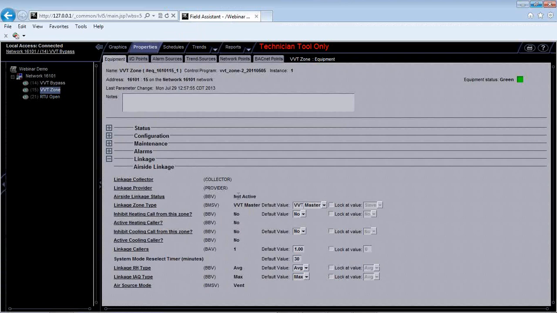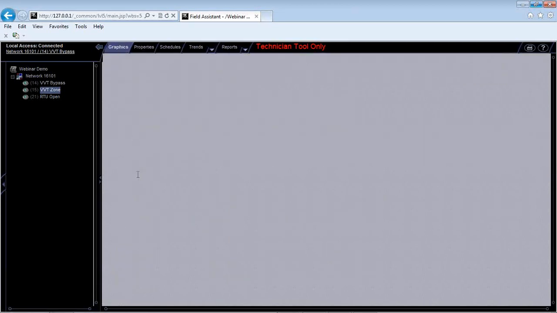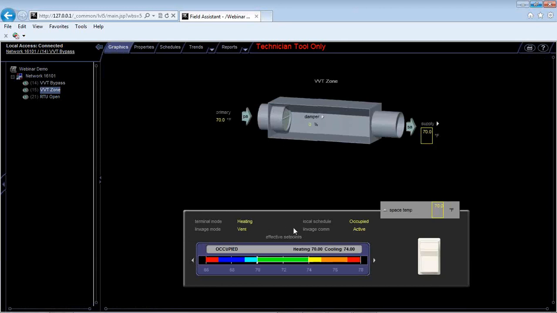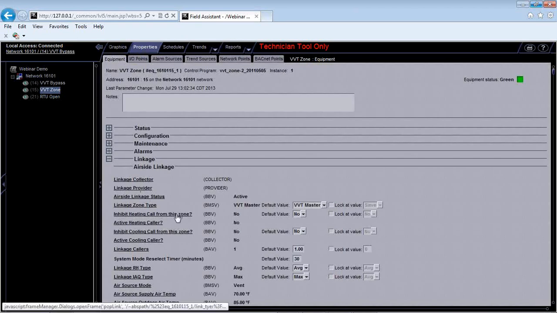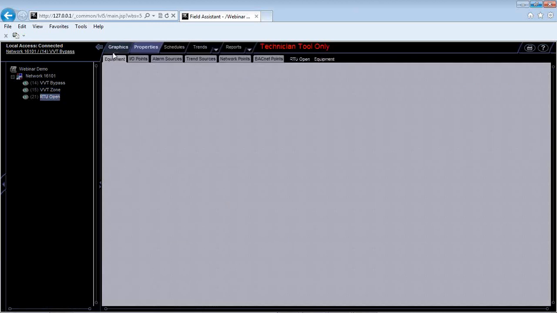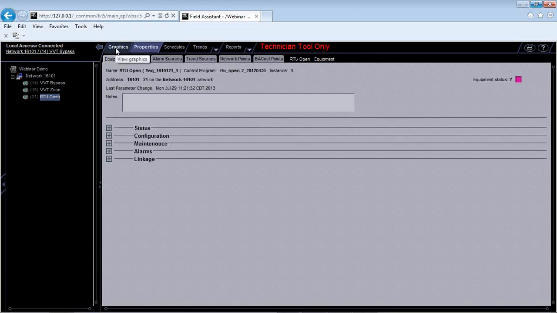Okay. Now it still says not active, but it's just going through its logic, and it's going to say active in a second here. If I go to the graphics tab, you can see my linkage COM now actually says active. Okay. If I go back to linkage, now you'll see my linkage is active. If I go to my rooftop unit, I haven't touched the rooftop unit with any programming, right? Previously, linkage was not active on this.